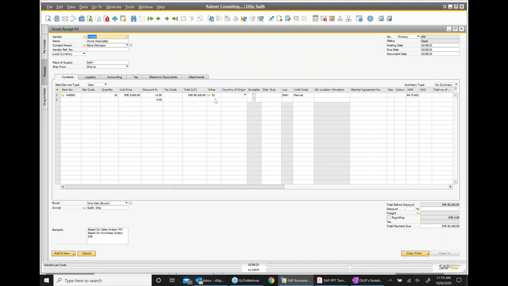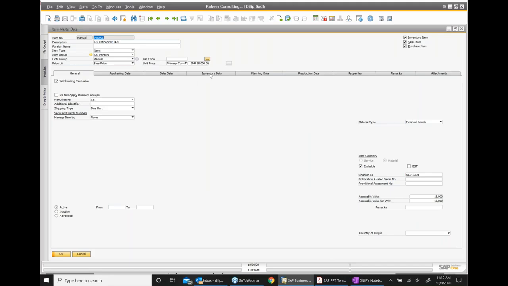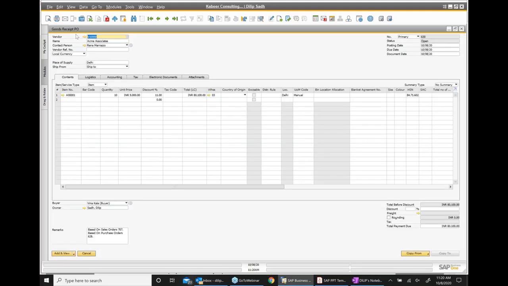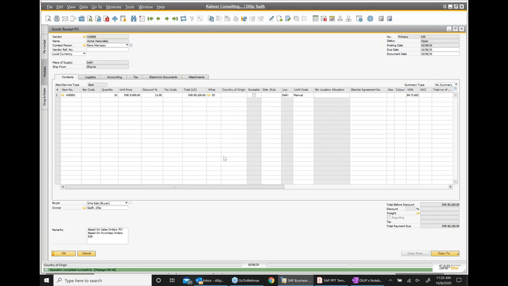This is the vendor. Now this is my item, A001. I want to check how much inventory we have for this item. So in warehouse 03, I have a 0. We don't have any inventory at all. Okay. So we have a goods receipt, and in this warehouse, and I save it. We did a goods receipt.